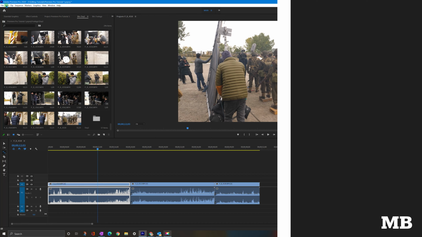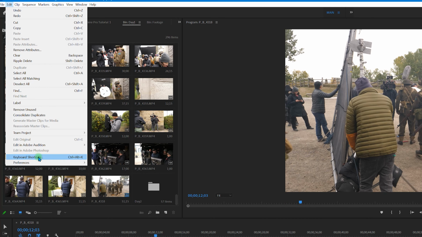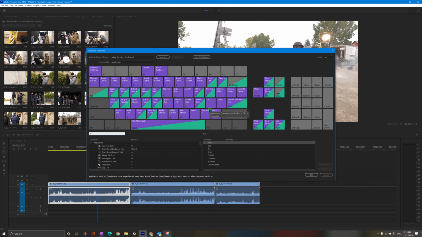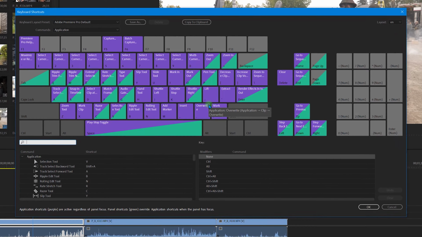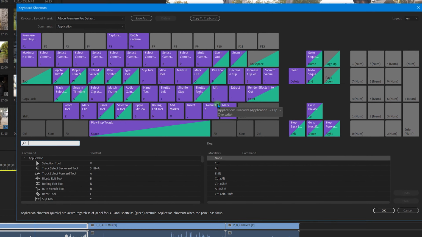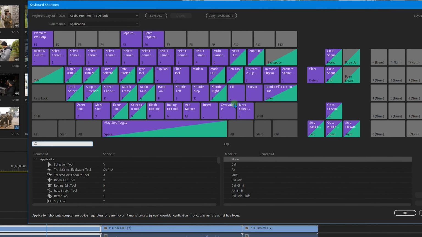We're going to go to Edit, Keyboard Shortcuts. I haven't actually changed anything here, and you can totally customize this however you want. It gets pretty in-depth. It can be a little bit like learning how to play a piano. So we're going to keep it nice and basic, and focus on the actions and the hotkeys that are going to help you speed up your workflow.